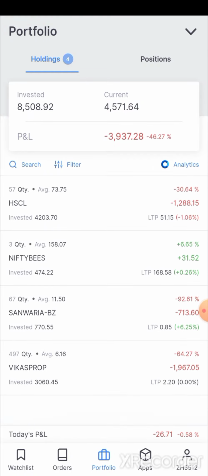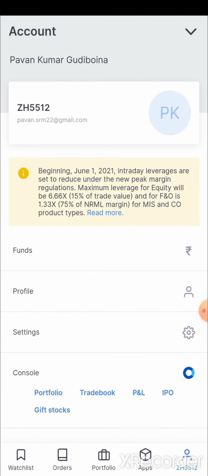Today I am going to explain how to pledge stocks or ETFs as collateral to get margin in Zerodha. Here you can see I have already opened my Zerodha Kite app where you can see all my holdings. To do the pledge request, first we need to go to the console and click on portfolio. So I have clicked on portfolio.